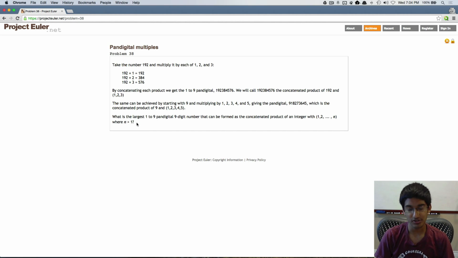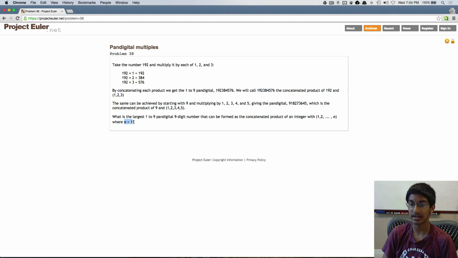So this problem is actually pretty simple. The first thing when I saw this problem, I went ahead and I'm like, 987654321. We can't do this, of course, because n has to be greater than 1. So let's try to find an upper bound for n when n is 2.